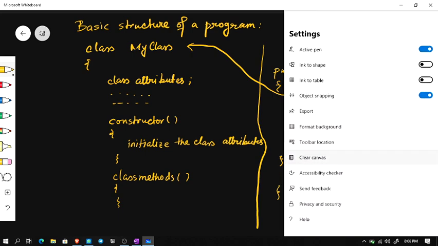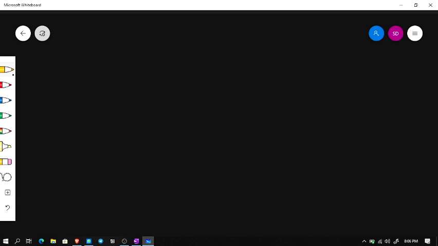Next we move on to the next topic that we talked about, which was static versus non-static. So if you recall, I had mentioned that static members, they don't need an object.